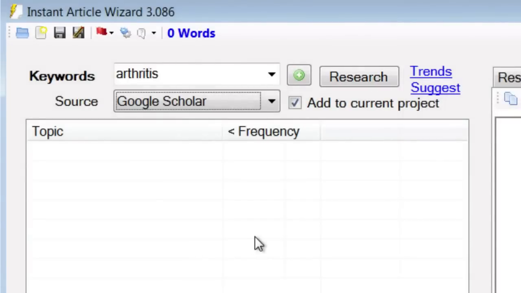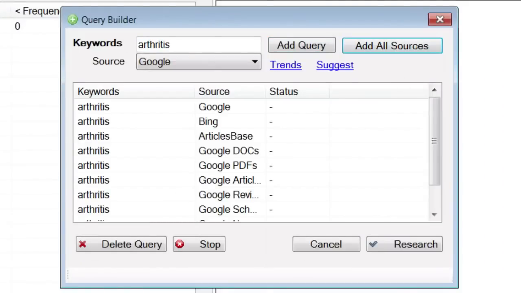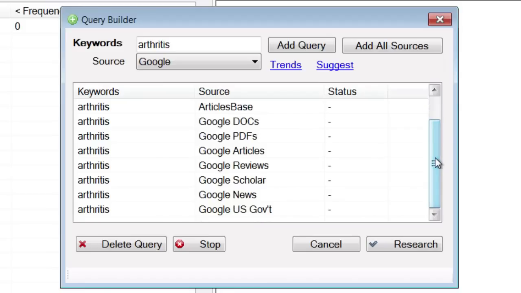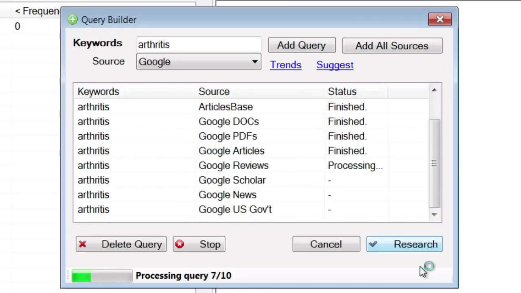But I'm going to do something even better than that. I'm going to click this button and click Add All Sources so that it will go to each of the available sources and pull out all of that information it can find on arthritis. Now it does this extremely quickly. You just click the research button and it starts processing. You can configure Instant Article Wizard to get up to 300 pages of research per source. Now see how fast it's getting all of those pages? Instant Article Wizard is extremely fast at everything it does, and so your research gathering is very quick.